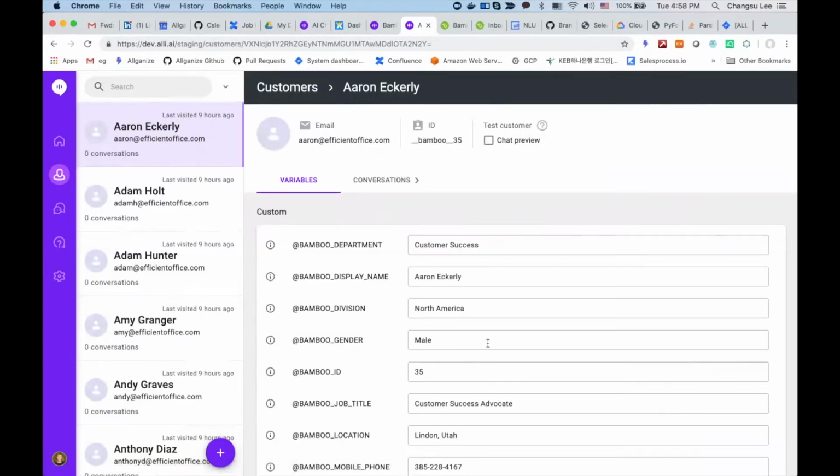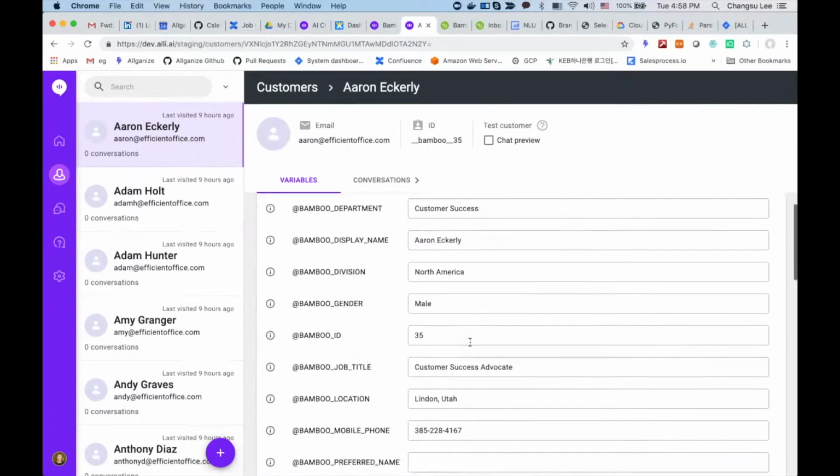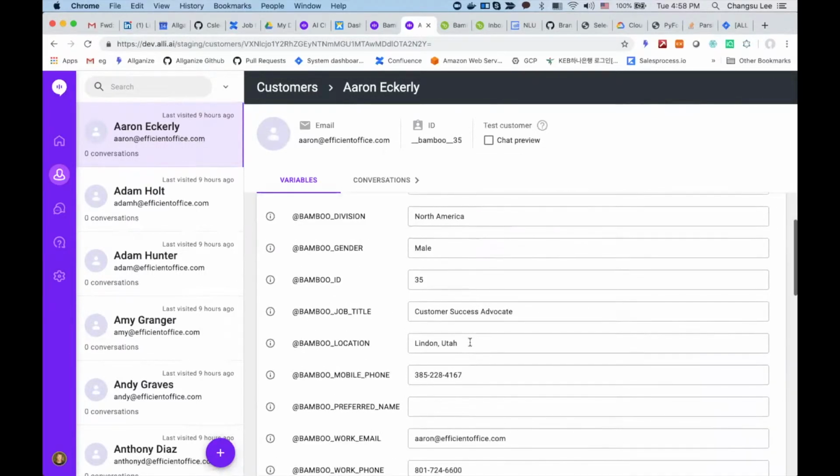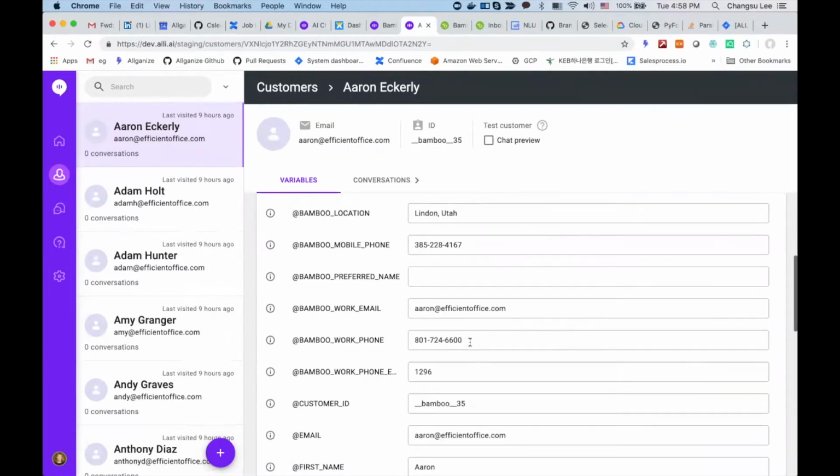We pull all the information from Bamboo, including their department, locations, emails, birthdays, and everything. So you can use targeting and proactive messages with all of this information. Once this integration is done, all of your employees can ask any PTO questions, payroll questions, or any of your FAQ related information on Slack.